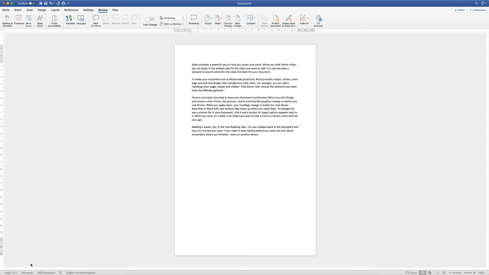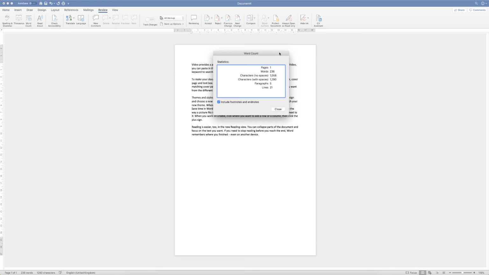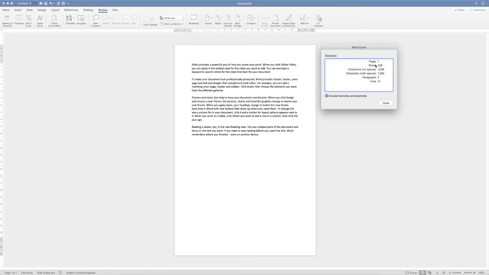In addition to that, you can also click on your word count and this dialog box will appear. And this dialog box will give you your pages in your document, the words, characters with no spaces, characters with spaces, how many paragraphs, and how many lines.